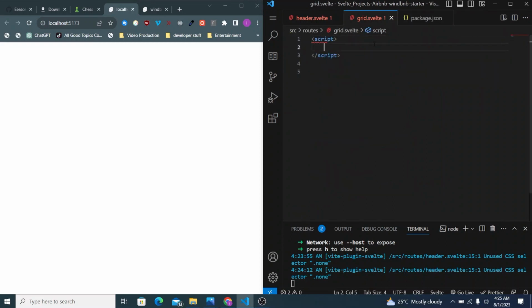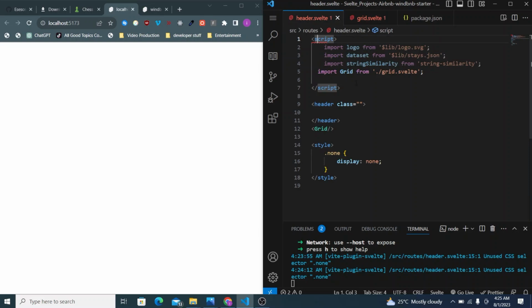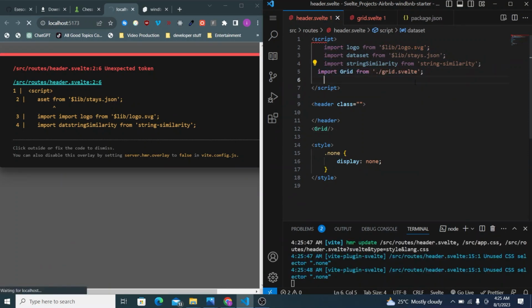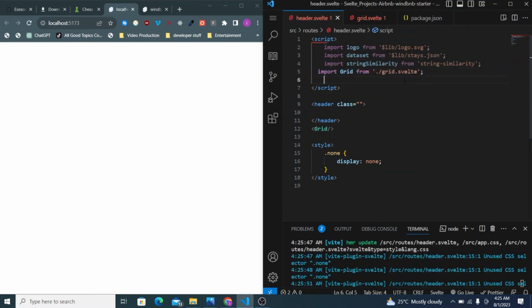Okay, so now let's come to the header.svelte and start building this. So you notice that we have a lot of things imported. This is our data set. This is the logo. This is the string similarity that will help us with the search and the grid. Okay, so what we want to do is start with the header.